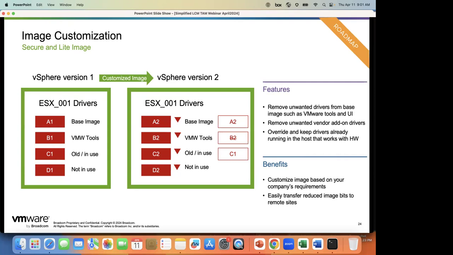I don't want to use the C2. I do want to keep the C1, and I want to override with the existing driver, right? So you can do those kinds of things, as well as remove some of the unwanted drivers or duplicate drivers and things like that from your image.